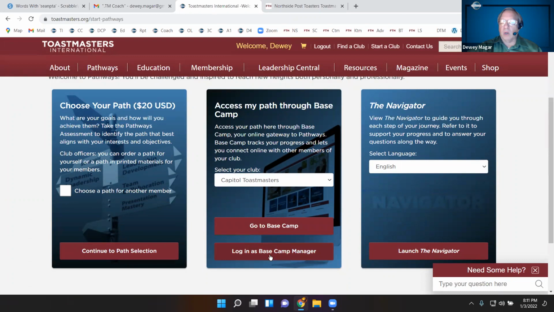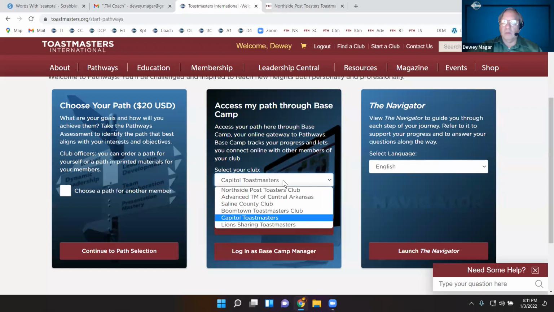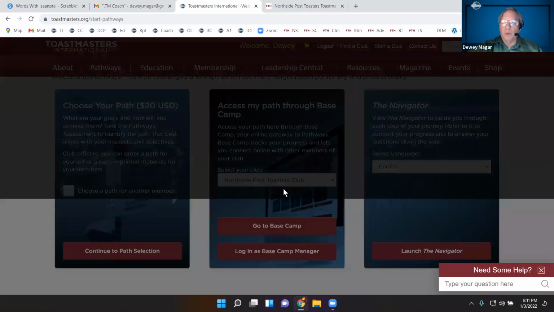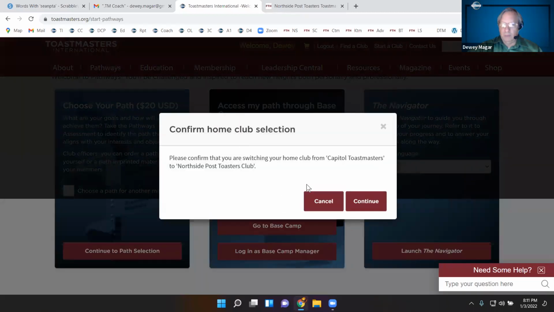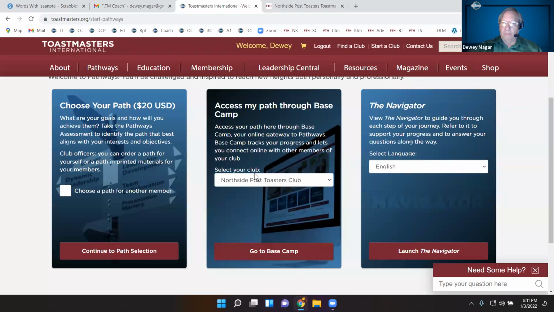You see, I have another one called Login as Base Camp Manager. This is only available if you're a president, secretary, or vice president of education for your club. We'll talk about that at a different time. Okay. If you're a member of more than one club, you have an option to move it to whichever club for which you are a member. If you change it, it'll ask you to confirm that you intended to change it.